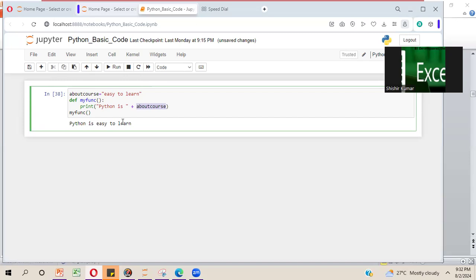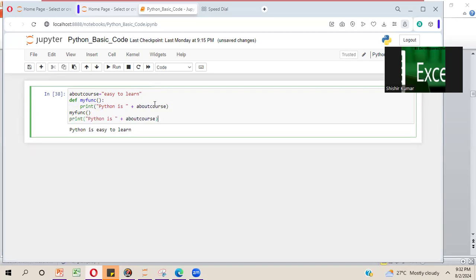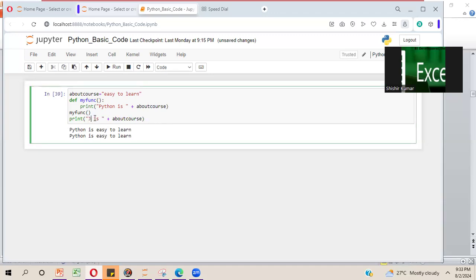Okay. Now, same thing I want to do here. If you want to take the same output, see here I'm just taking the same output outside of the function. Now run it. So see here you are getting two outputs. But here I want to take "Java is". So your output will be "Python is easy to learn", "Java is easy to learn". Okay. Because in the global variable I have stored "easy to learn". So here I have taken "Python is", here I have taken "Java is".